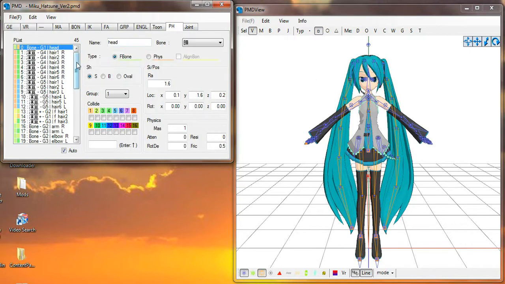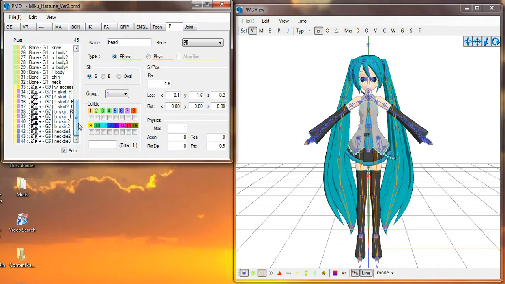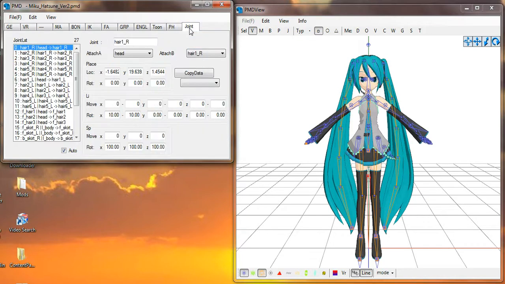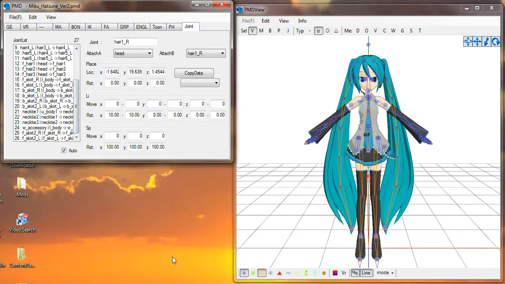PH, this is physics. Do not mess with it. We'll get to physics later, but even now I'm still having a little bit of trouble with it. These are her joints. This tells you every single joint that she's got. Miku has 26. So, I told you about this window. I'm going to tell you about the second window. So, I'll start with these tools down here.